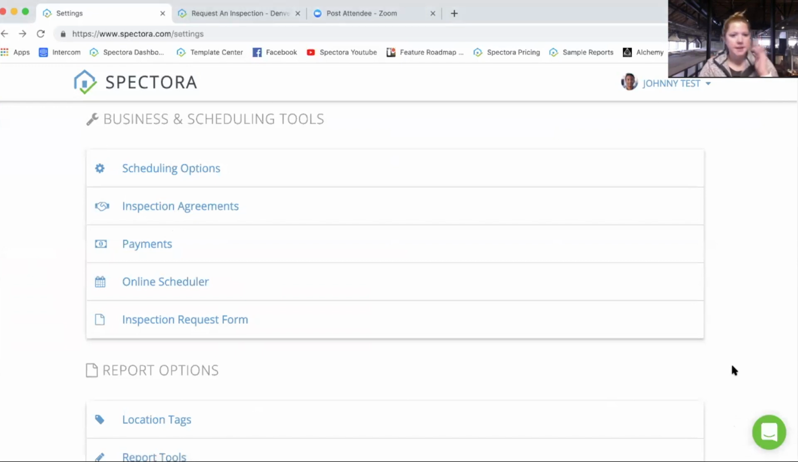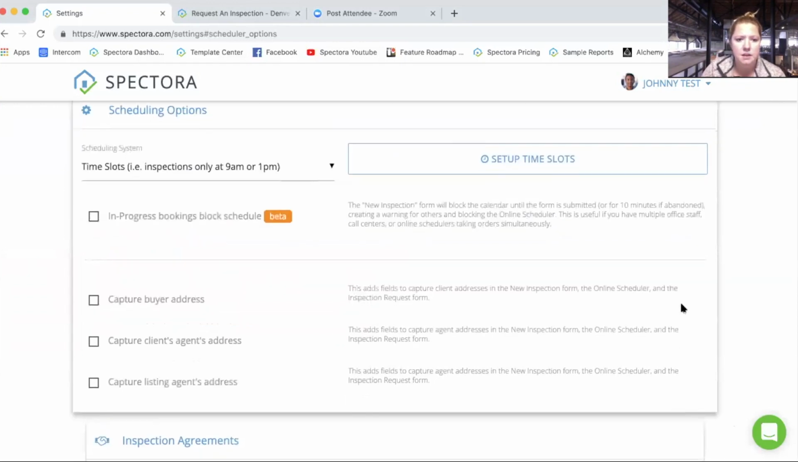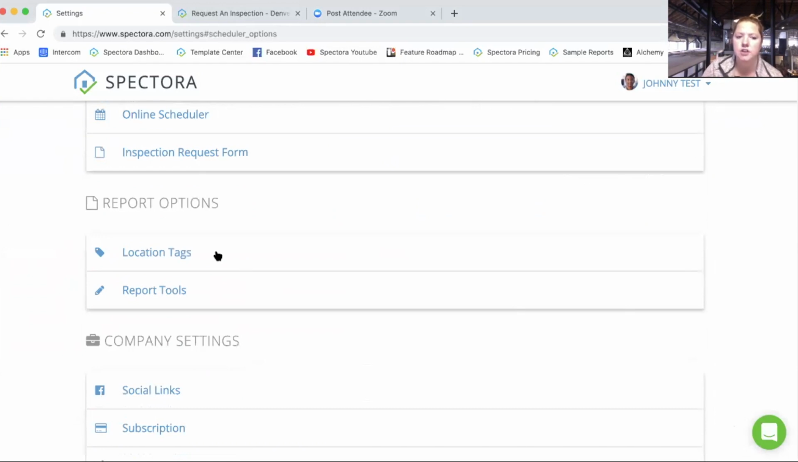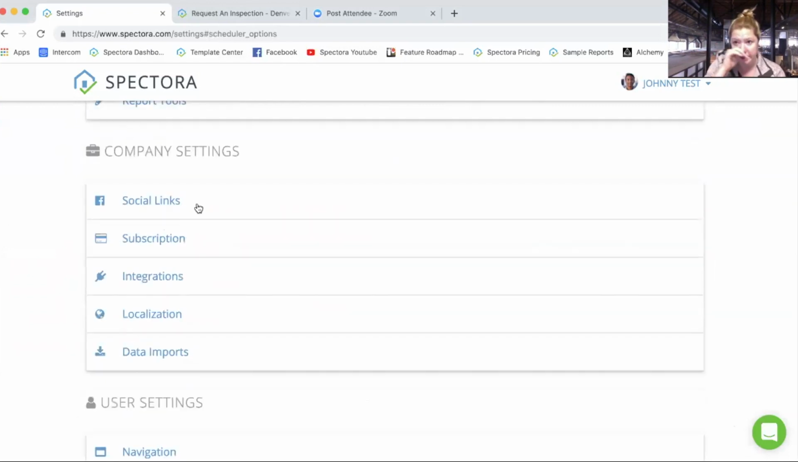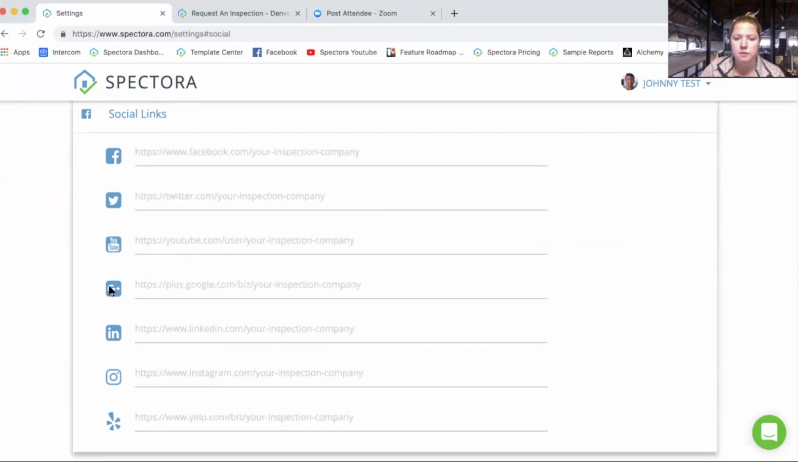Inspection request form, filing scheduler, inspection agreements, scheduling options. You can choose to do time slots or open availability. You can also get emails for in progress booking, stuff like that. In location tags, you can change the little buttons for East Kitchen, that kind of stuff. Social links, I highly recommend if you have Instagrams or Facebook pages, or even just your YouTube channel, your Google My Business, or your Yelp profiles, stick them in there.